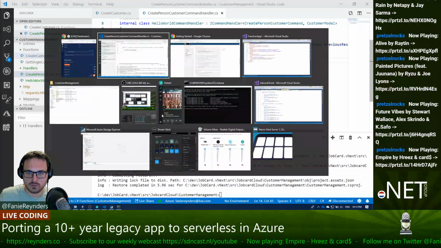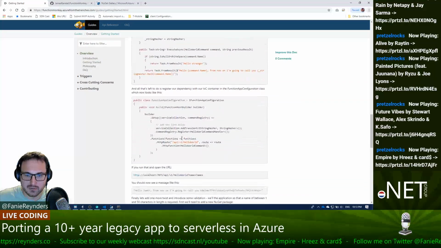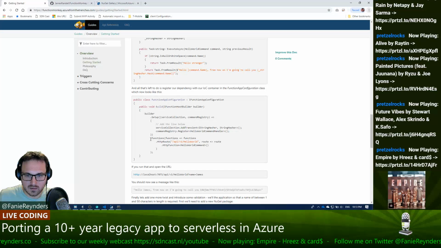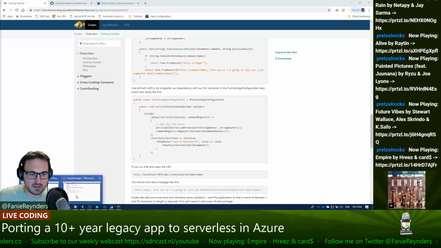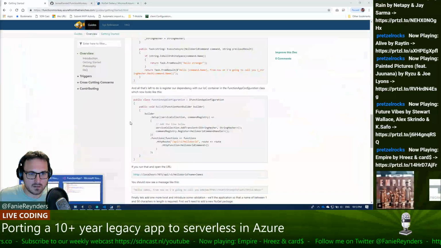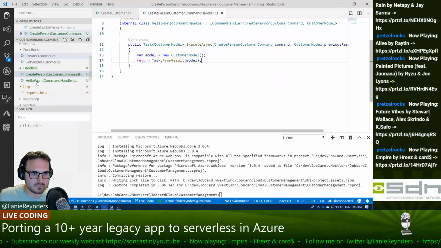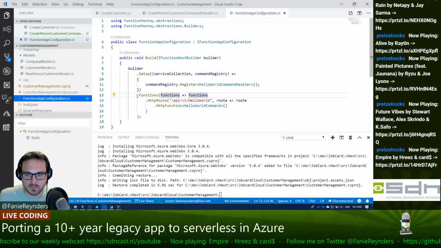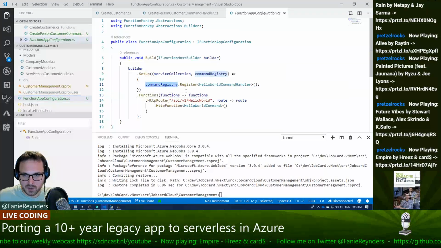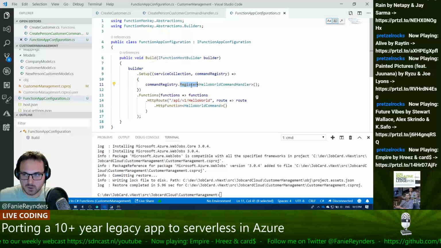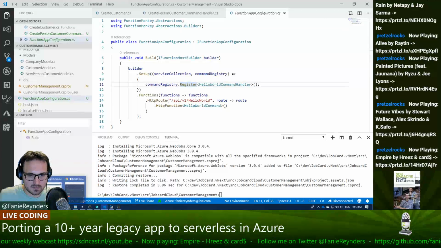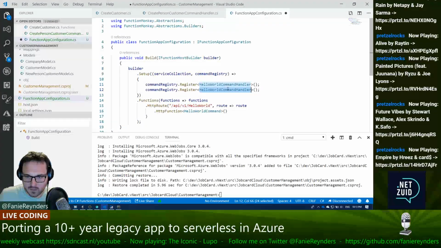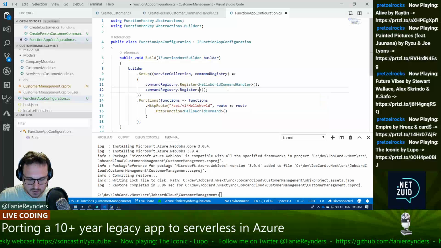Great, so now how does it know which route this is? Oh, I configured it there. Right. I see. Go to my app configs. I have to register my command handler. How do I duplicate? That's not hello. It's create.